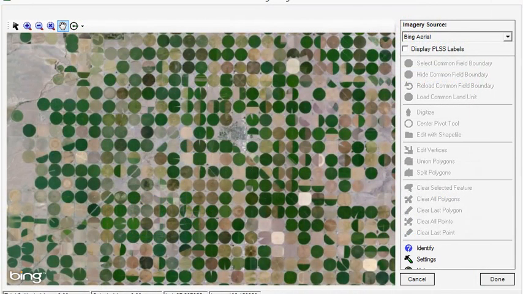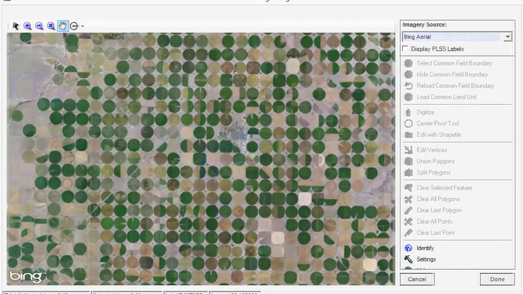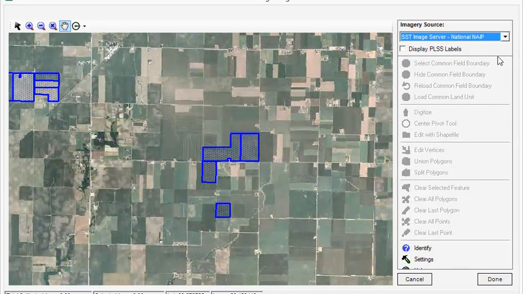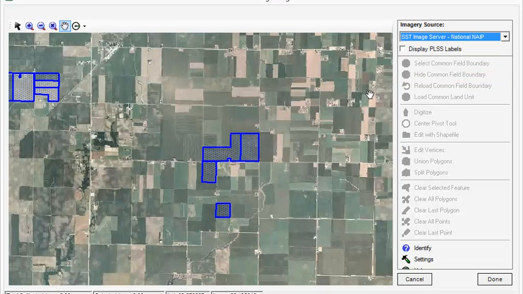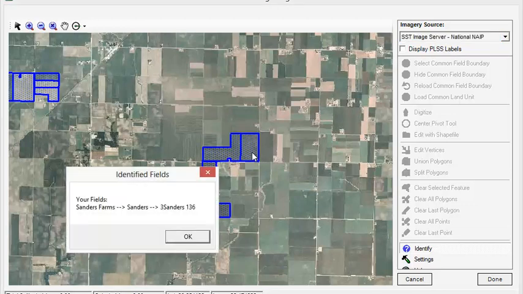Depending on where your operation is located, different imagery options will be available. For example, if we jump over to Arthur, Illinois, we are given the options of Bing Imagery, National NAIP Imagery, and USGS DOQs. Remember that the field boundaries within your Summit account appear in blue, and if you want to identify a boundary, click on the Identify feature and then click on the boundary of interest. A window will appear identifying the grower, farm, and field.